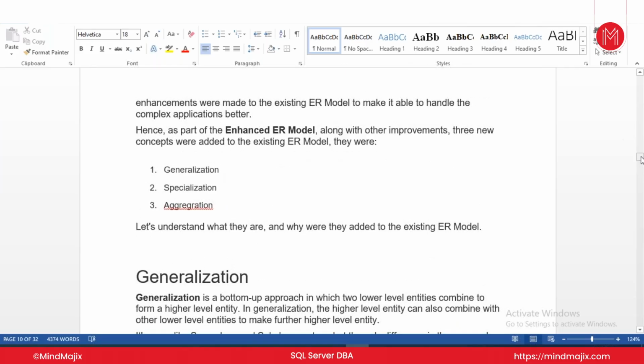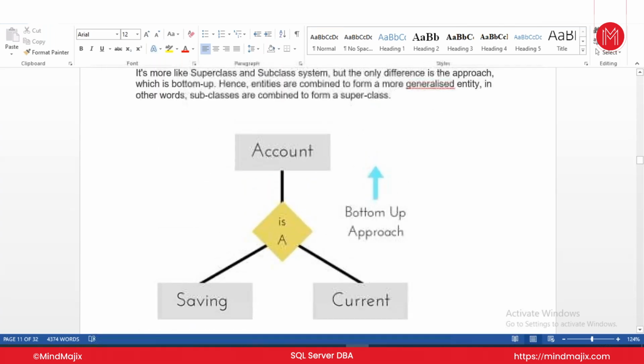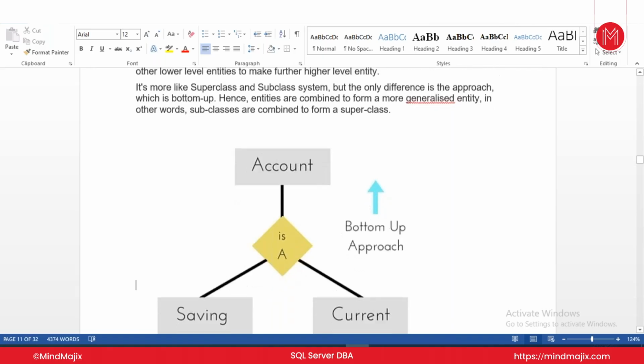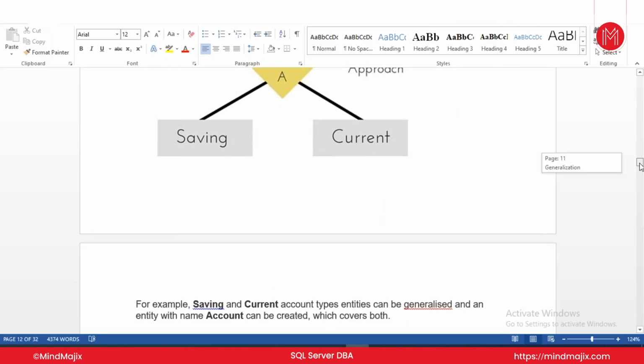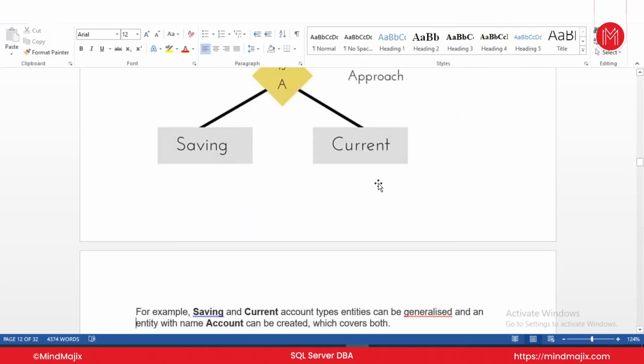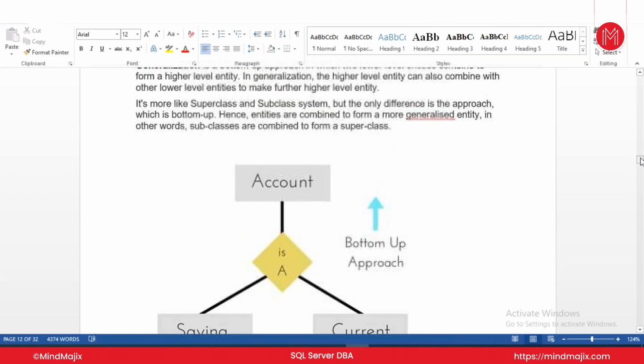And the enhanced ER model is necessary for proper modeling of data inside the databases. And this modeling includes three categories. They are generalization, specialization, and aggregation. So generalization is a bottom-up approach. So here we have multiple entities and we are generalizing them into a single entity. So we have account types called savings and current accounts, and they are generalized into a bank account. So here we call these entities subclasses, and this is the superclass.